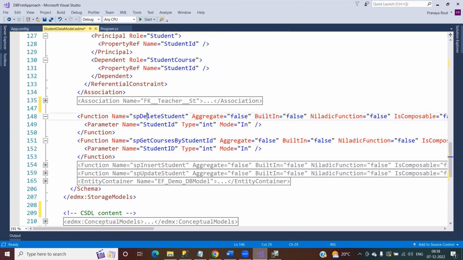Now for each database stored procedure and function, you can see they are created as student functions, right? So sp delete student is nothing but your stored procedure name, and it is expecting one parameter of student ID. Similarly, another stored procedure is expecting one parameter of student ID, which type is going to be integer, and it mentions in the mode whether it is an in parameter or out parameter. Yes, it is going to be an in parameter, right?